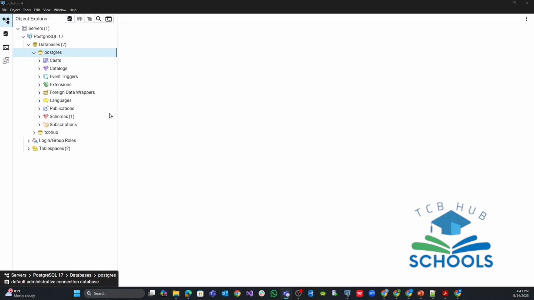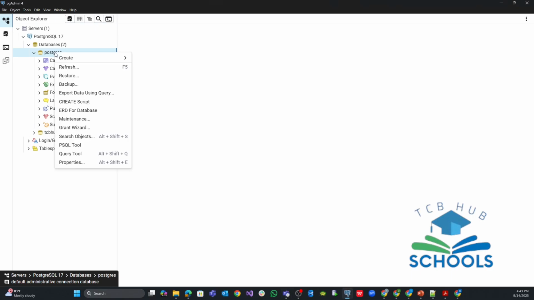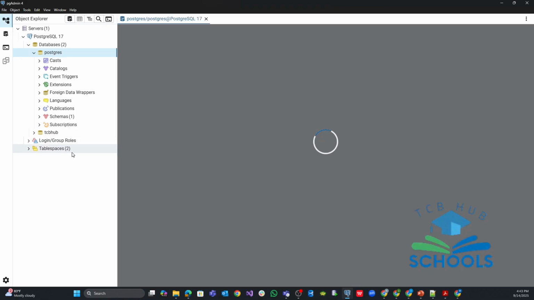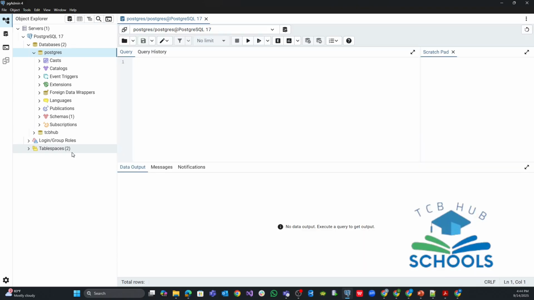All right, so when you go to that place, right click on it, you see the Query Tool. When you click on Query Tool, automatically it will open an editor where you can write your queries. You can do a lot of checks. Now, let me show you guys something. I'm going to write a simple select query.